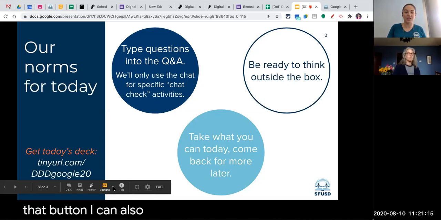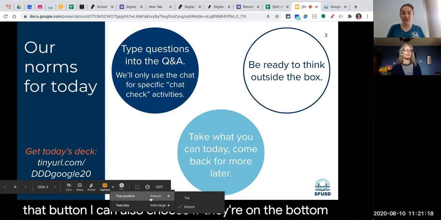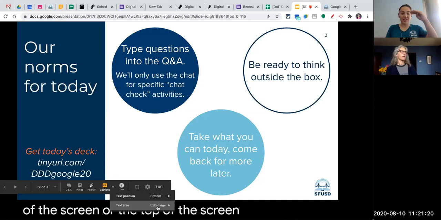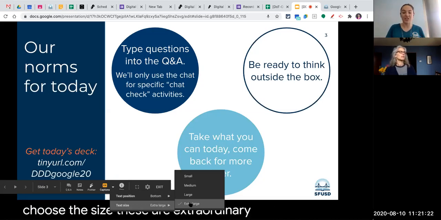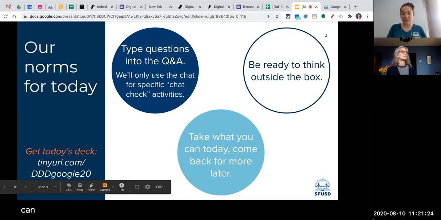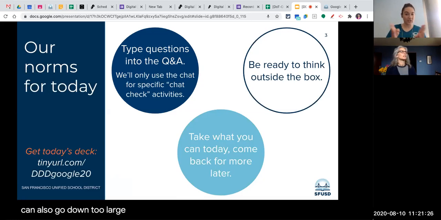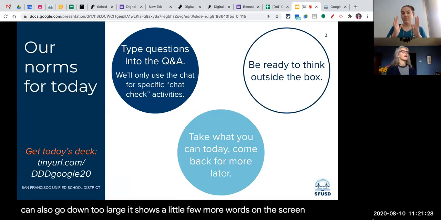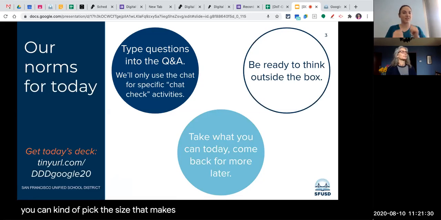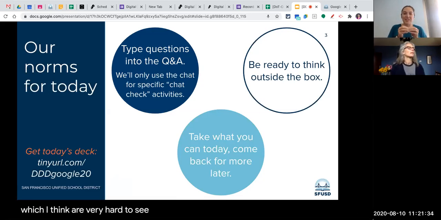I can also choose if they're on the bottom of the screen or the top of the screen, and I can choose the size. These are extra large captions. I can also go down to large, that shows a few more words on the screen, but you can pick the size that makes sense for you. There's also small, which I think are very hard to see. So I would go no smaller than medium, but I tend to do large. Large is usually my favorite.